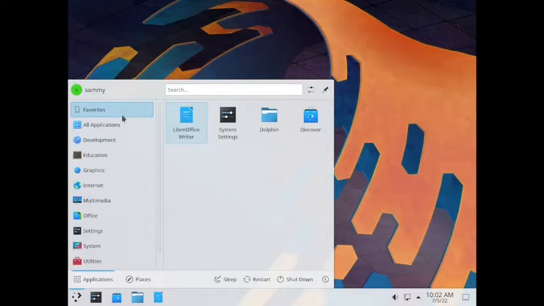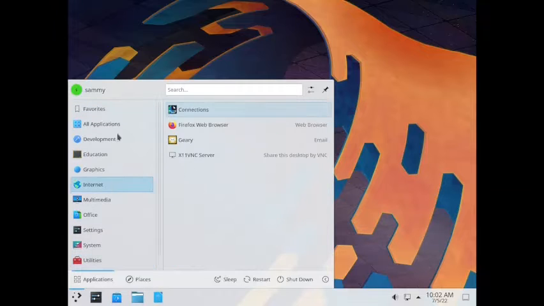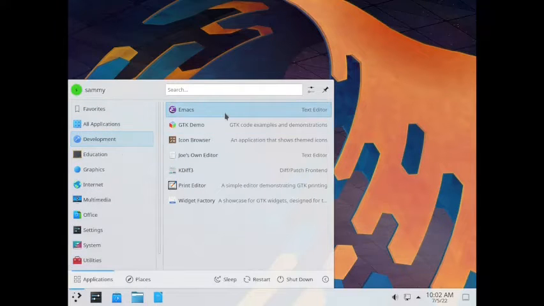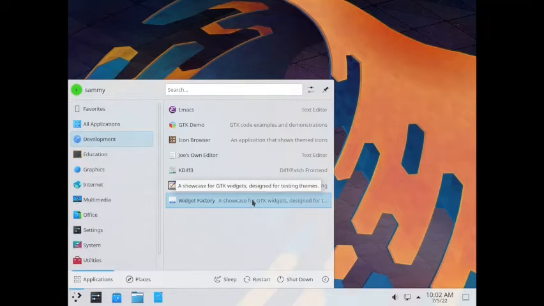The favorites has LibreOffice Writer, system settings, Dolphin and Discover, same as what is available on the panel. In the development section you have got Emacs, the GTK demo, icon browser, Joe's own editor, which is a kind of text editor. KDiff3 is the difference patch front end, and there is a widget factory, a showcase for GTK widgets testing, designed for testing themes. So you can use the widget factory to test the different themes if you are a theme developer.